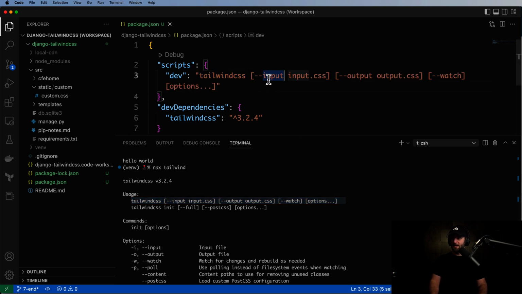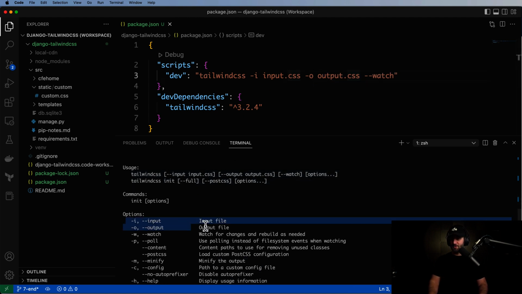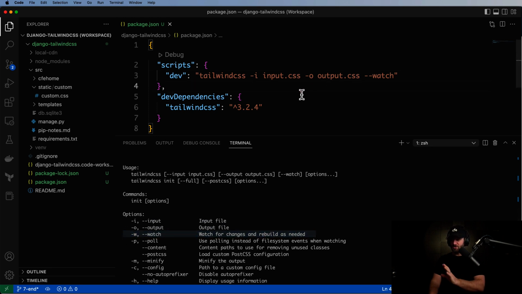So we've got tailwindcss, we've got an input. So let's get rid of these brackets here. We've got an input, we've got an output, and then we have the ability to watch it. And there are other options as well, but those are the main ones. Okay, so we can also shorten input to just -i. We can shorten output to just -o, which is incredibly common, but also very obvious right here. Watch is great for development environments. It's going to watch for changes, which we'll talk about in a second. But the idea here is we want to have this command running.